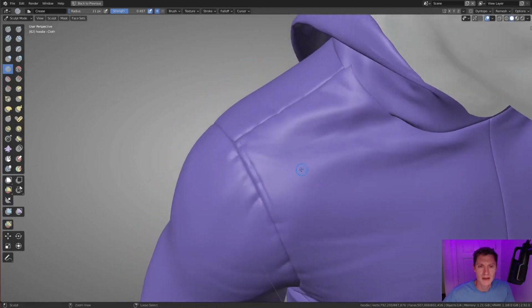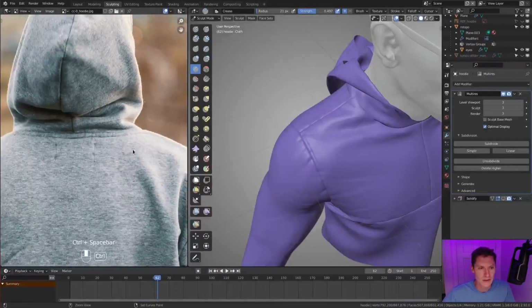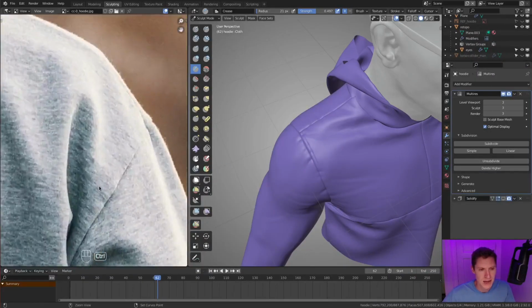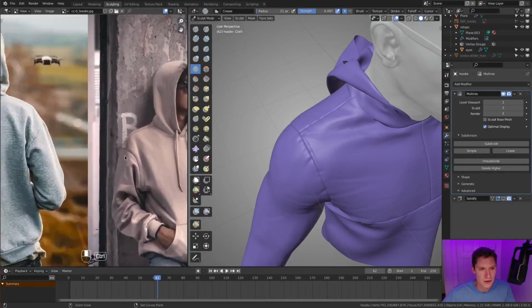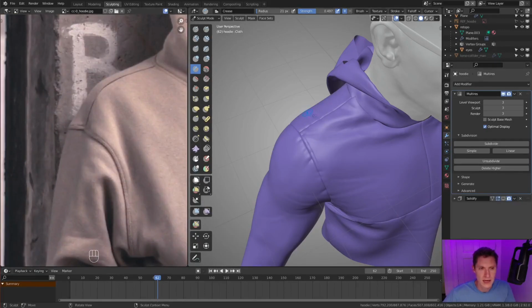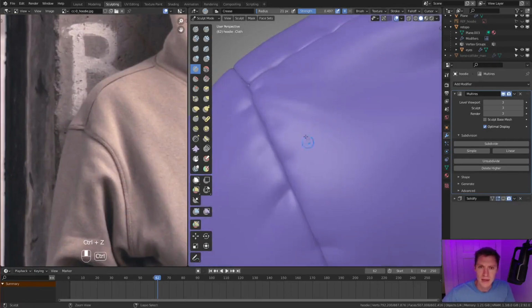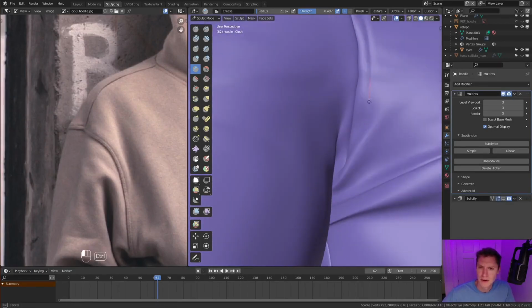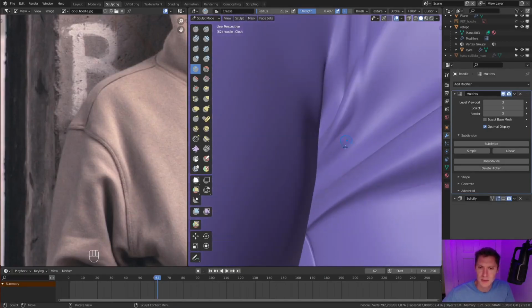Let's see, maybe it should be a little bit thicker. Let's check our reference. It's definitely thicker here, but it doesn't have one on the shoulder. Yeah, I do feel like maybe it needs to be a little bit thicker. This is also where you can kind of determine the style that you like. Thicker secondary seams give a different feel than thinner ones. Thinner ones usually make the fabric feel thinner.